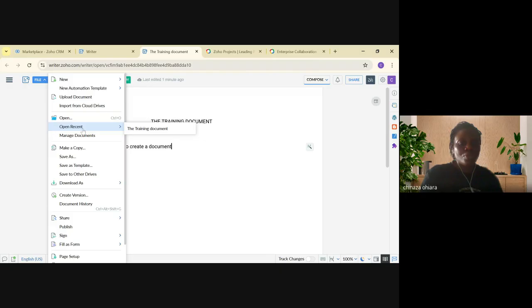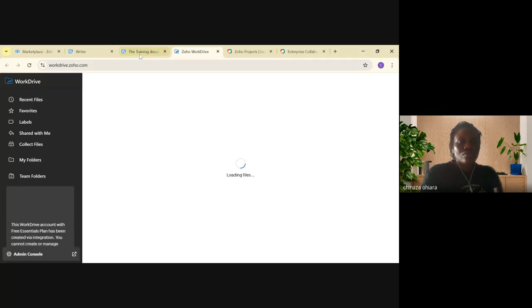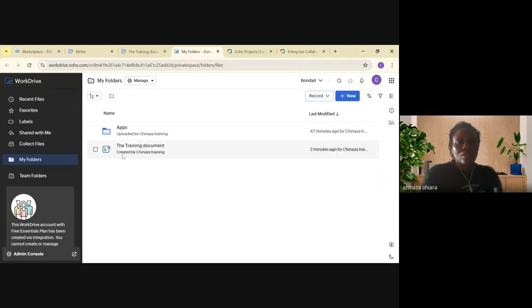So this is just open. You can open recent, which is actually the training. In case you don't want to go far and be looking for documents, you can just open the recent one or even choose. Assuming I have other documents, all of them would have been lined up here. Here you can manage your documents. See, the documents you already have, right? So here you can manage your documents.